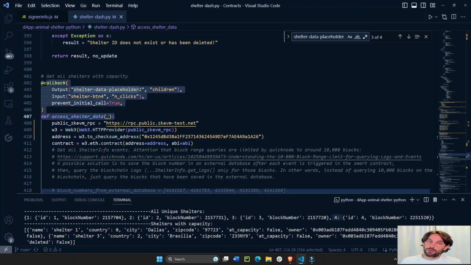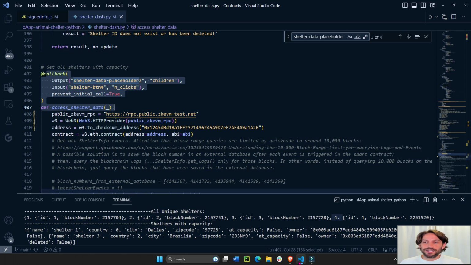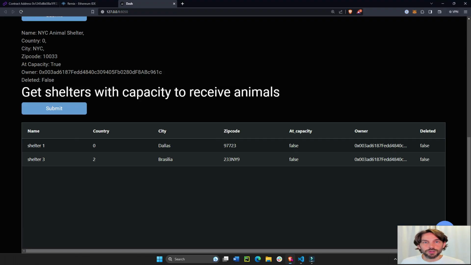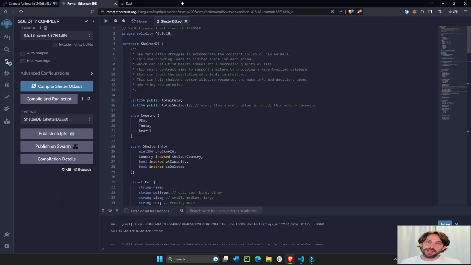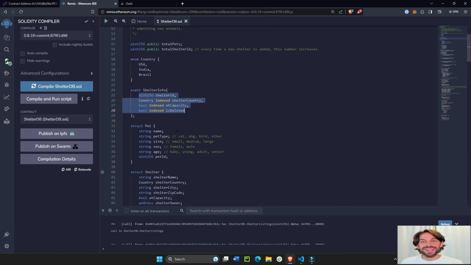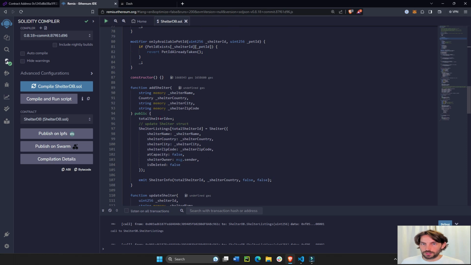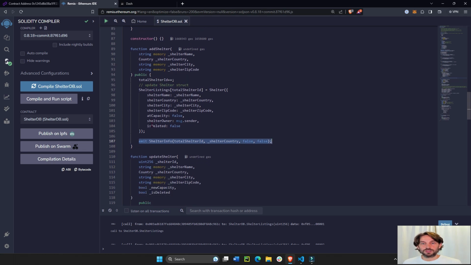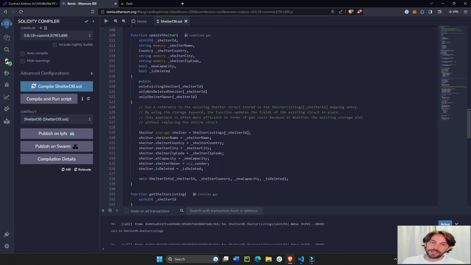What I did here is I decided to comb through all the event logs of ShelterInfo. Remember that in our smart contract right here, we create an event called ShelterInfo with 4 different variables. And we emitted this event on 2 occasions. When a new shelter was added, at the end we emitted this event to the logs of the blockchain. And we also emitted this event in the update shelter function twice.